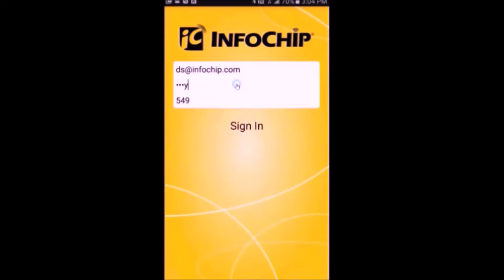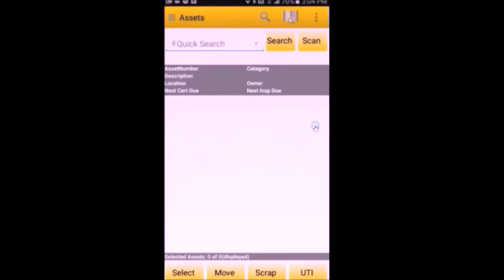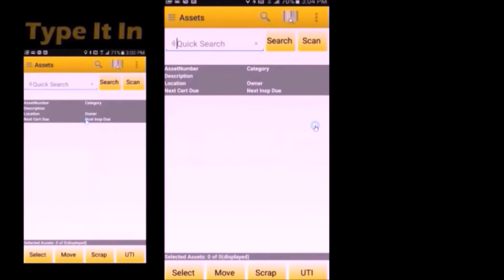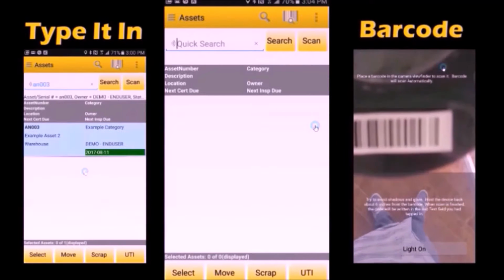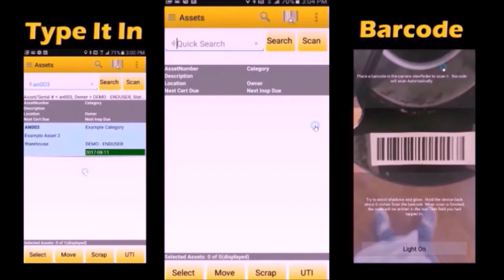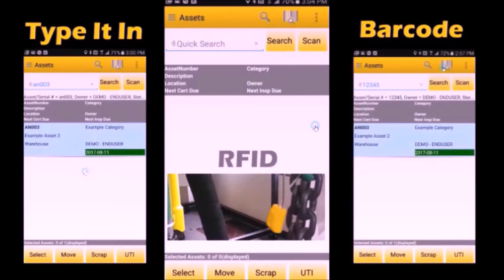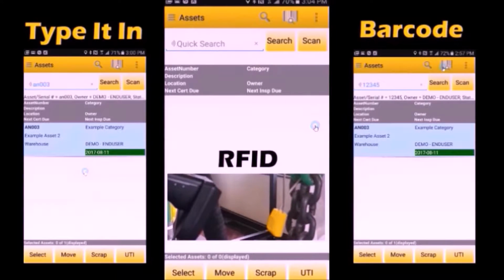From the mobile side, I'm going to go in and view my asset that I just created. To find it, I can either type in the serial number or asset number into the quick search field. I can scan a barcode, or I can use RFID to scan the tag that I've attached to the asset, and it'll pull it up in the system.